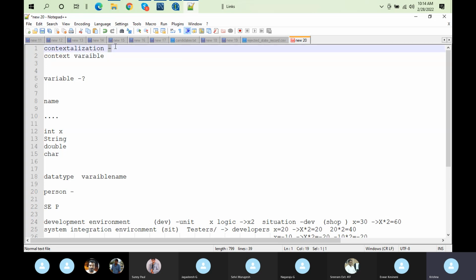I am saying project level contextualization. Contextualization means you are making the variables and you are going to change the values depending on your need, your requirement, your environment. That is called contextualization. The contextualization is going to happen at project level. Project level contextualization will help you play with any kind of values based on the environment.